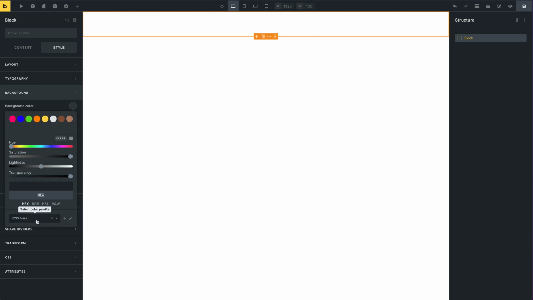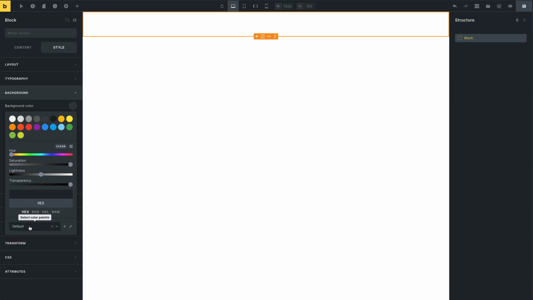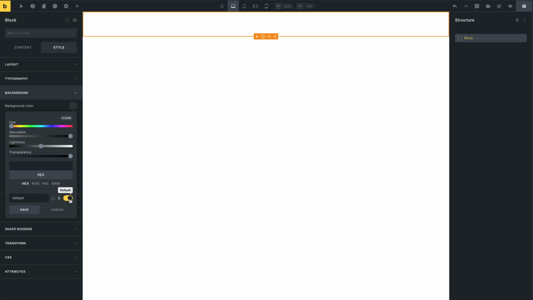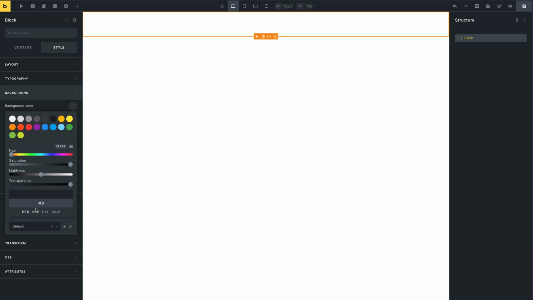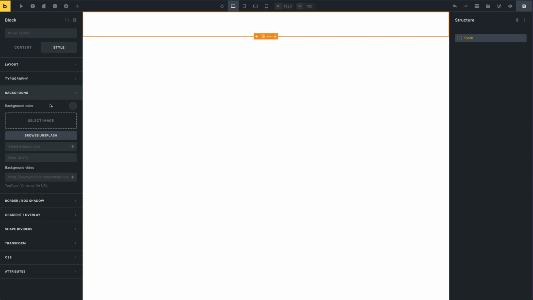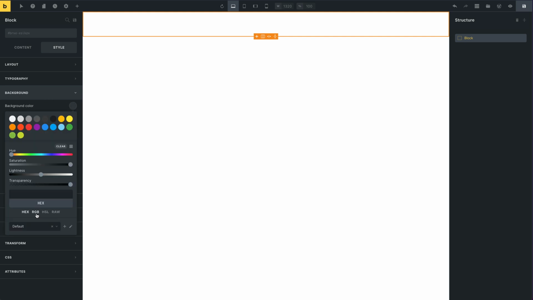If I want to change this to this palette, which is just labeled default, it could also have any other name. I edit it, I set it to default, I save my change. And now next time I open up my color palette, you can see that instead of the CSS vars, it's now using the default color palette. Of course, if you have selected a color that doesn't belong to the default palette, then it's going to show whatever palette the active color is a part of.